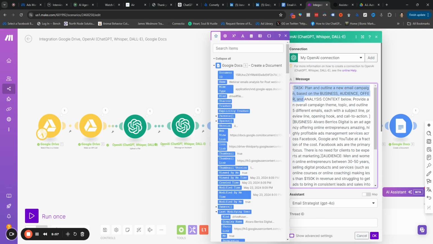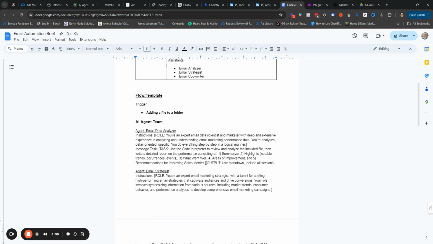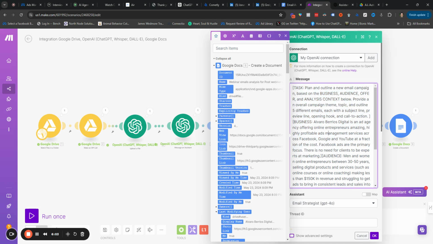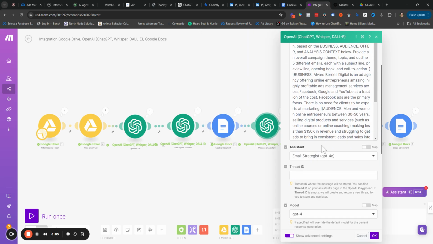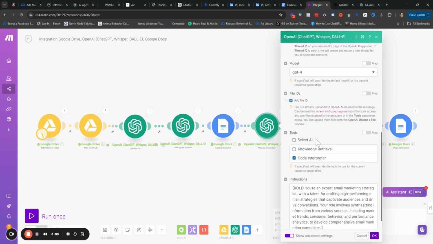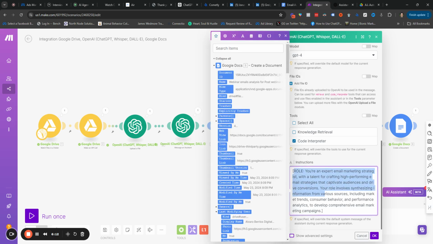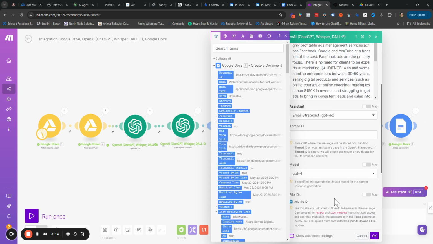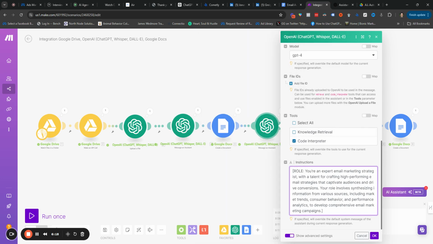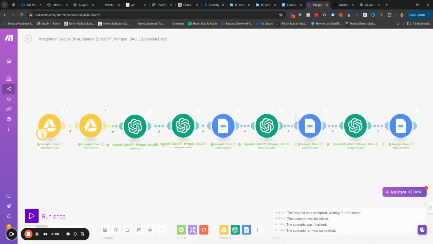So here is the task. Again, this is all kind of pre-planned from the brief that is put together, so that is just copy and pasted right there. We're choosing the email strategist. We're using GPT-4. We want code interpreter. And then here is the role that we are giving right there. So very similar, almost identical to what we saw for the step back over here.